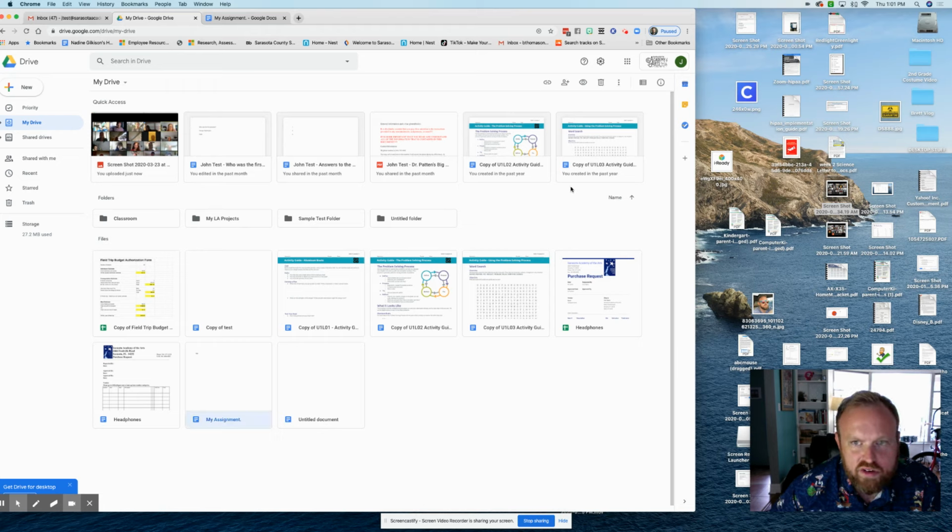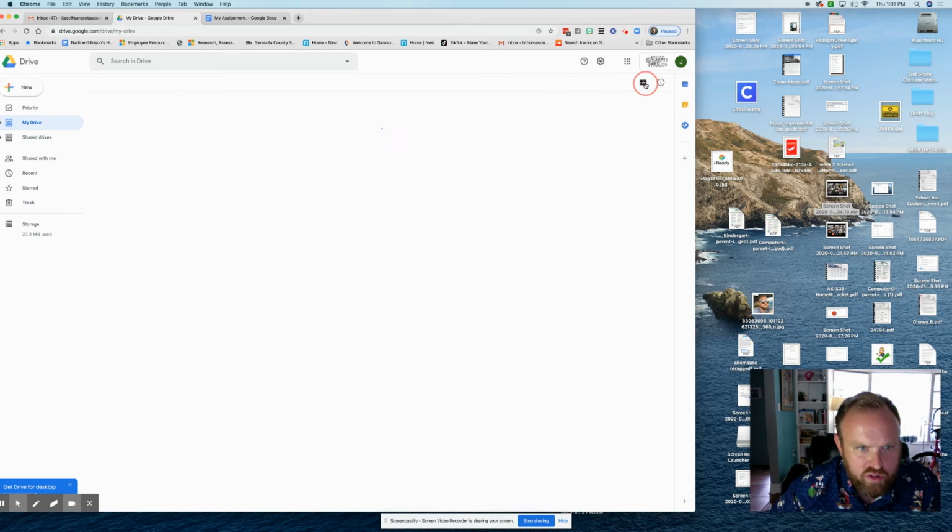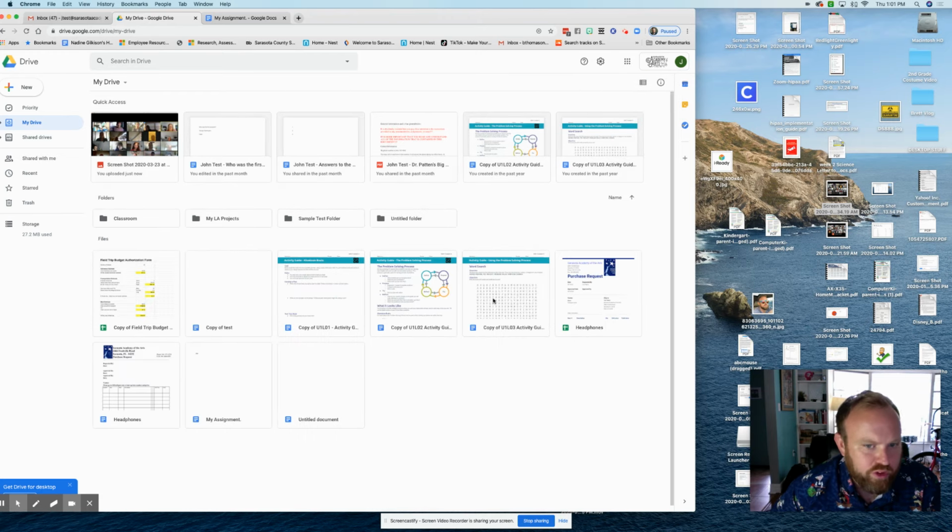You can sort these things here. You could say I want a list view, which shows you your folders first, and then shows alphabetical order of what's in your Drive. Or you could do the icon view, where it shows you a preview of what you're looking at. So that's how you change different views in Drive.